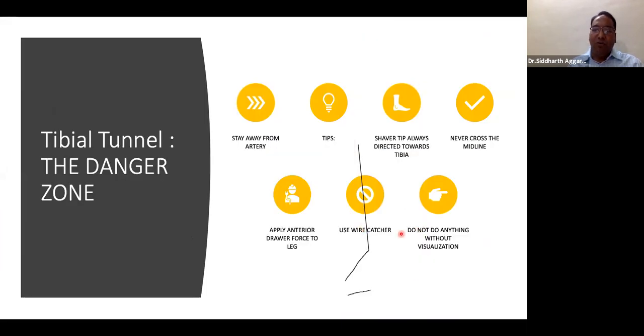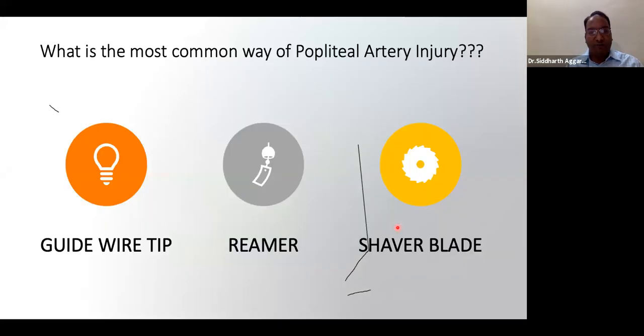And do not do anything without visualization. This is not ACL. Even 2 seconds of doing it blind and you can end up in a disaster. You don't see, you stop. Whichever step you are at, you just stop there and then. Unless you are seeing what you're doing, just do not do it. You have to stop.